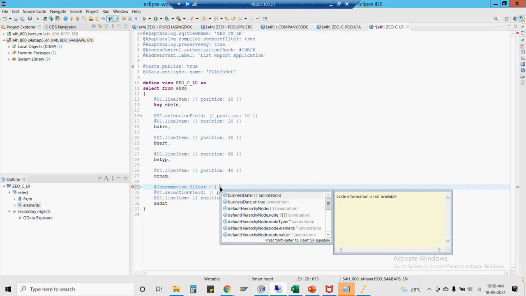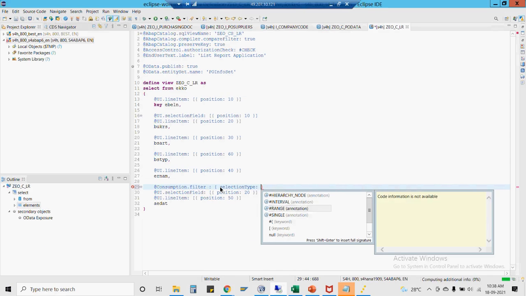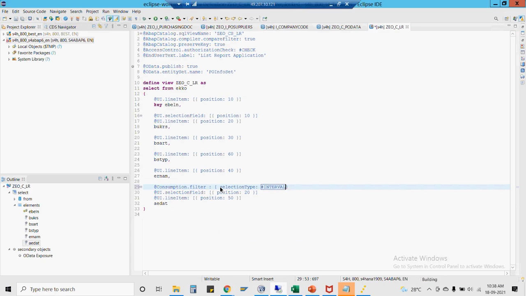I am interested in the selection type. I don't like the selection type. It should not always be single, it should be multiple. I mean the interval type of how it would be looking like. So I can say interval, then a comma. Then if I am selecting the date, it should always be a range.